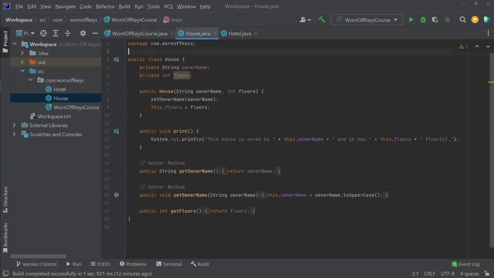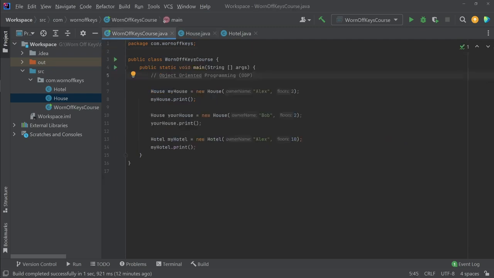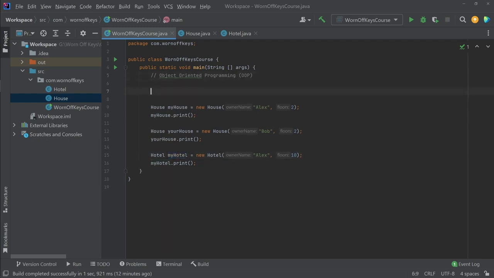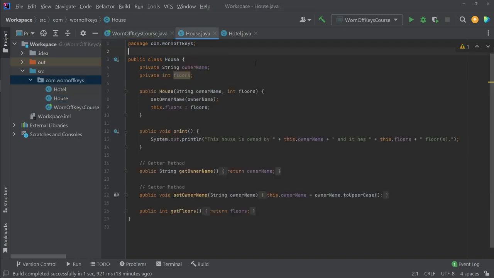So far, we have different properties within our classes, for example, owner name and floors, and these are going to be tied to each individual object that we create. For example, my house, your house, and my hotel. I'm now going to introduce a new keyword, which is the static keyword, which you might see right here. And this basically is not going to tie those properties to the individual objects, but rather tie those properties to the class itself. Now, every single house is different, so it's hard for me to describe a static example when it comes to houses, so we are going to use birds instead.